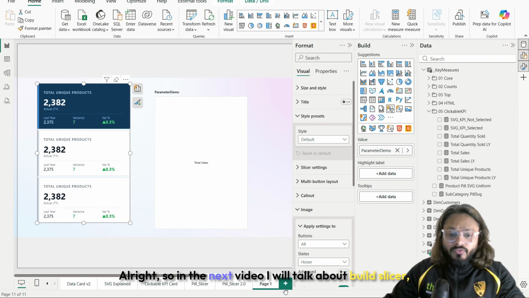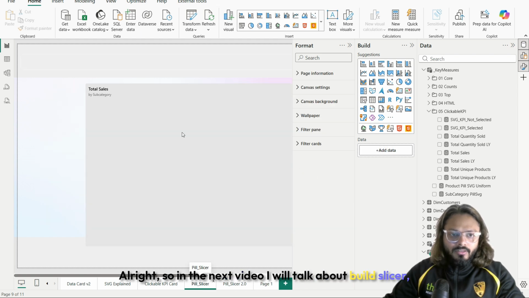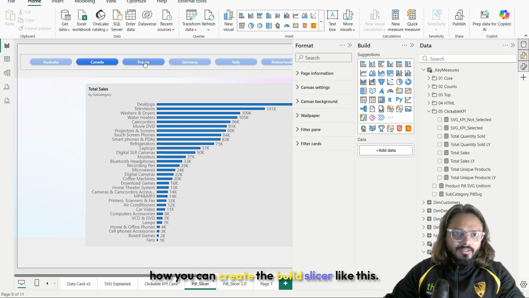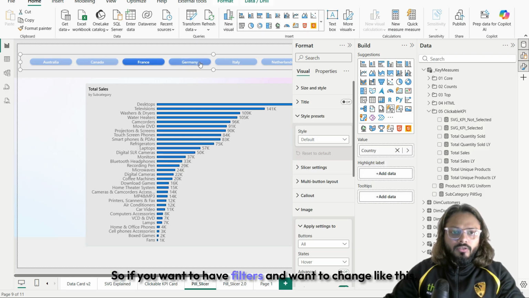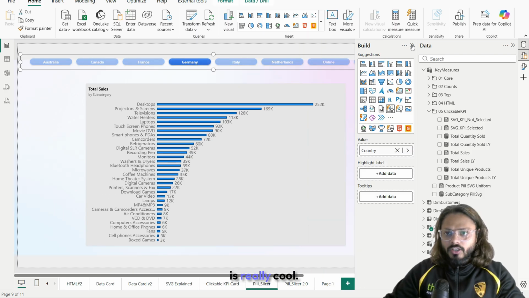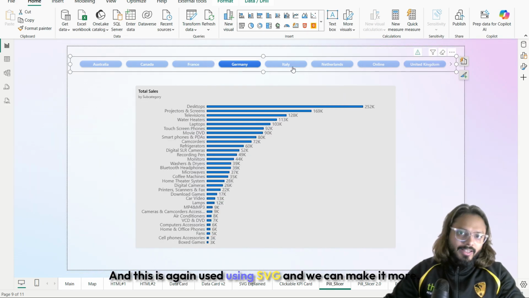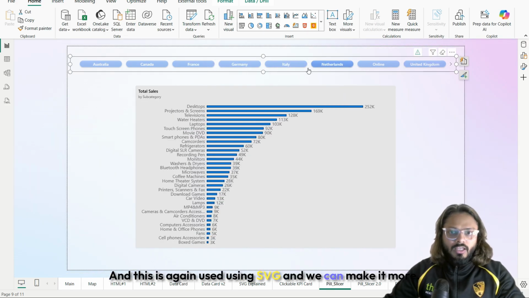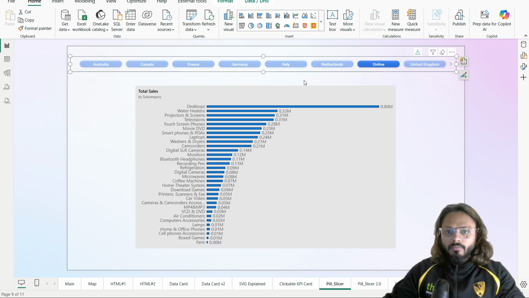All right, so in the next video, I will talk about the pill slicer, how you can create the pill slicer like this. If you want to have filters and change like this, it is really cool. And this is again done using SVG, and we can make it more user friendly and better in UI.